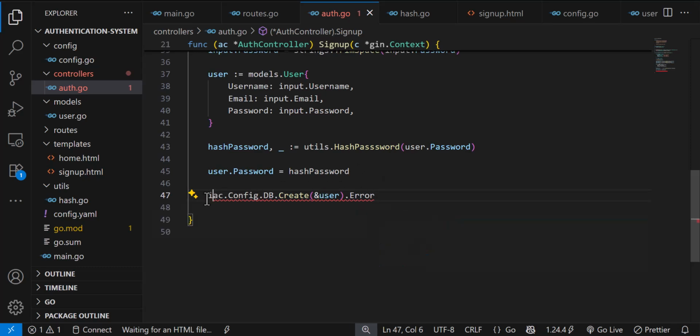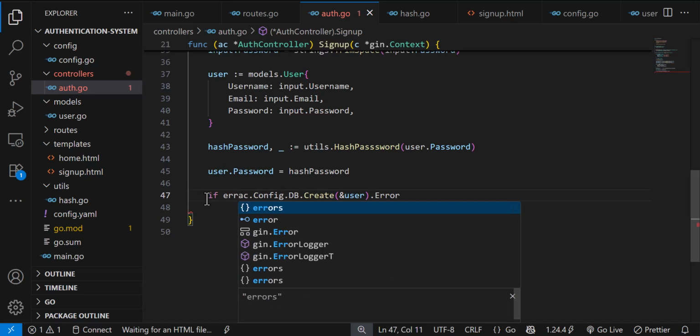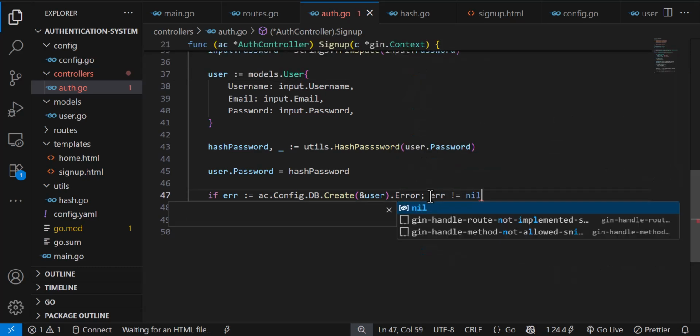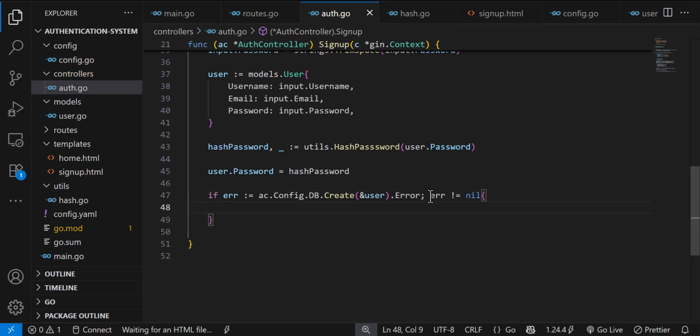So this is what we will do. We will say that if there is an error, we will declare it to be a variable, and we say that in that case where the error is not nil, meaning that the error there is not empty, then we will as well catch it, and we are supposed to return to the sign up page if there is an error in creating it.